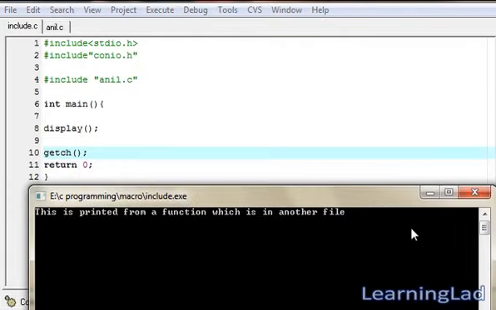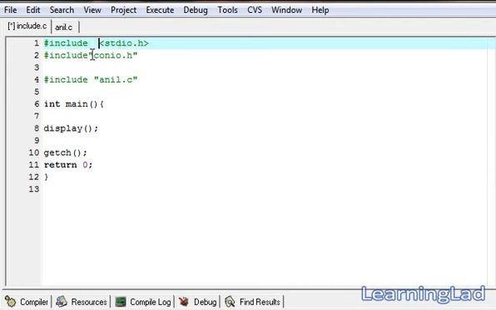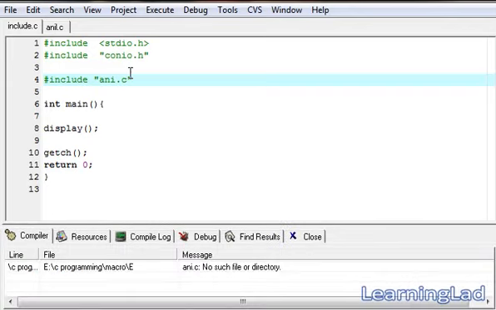Another thing is you can add as many spaces as you want here also. If you write a file name which is not present, then it's going to give the same error, that the file is not found. Let's say ani.c, this file is not present. As you can see, ani.c, no such file or directory. So make it anil. Okay, so this is it. This is about the #include preprocessor directive.